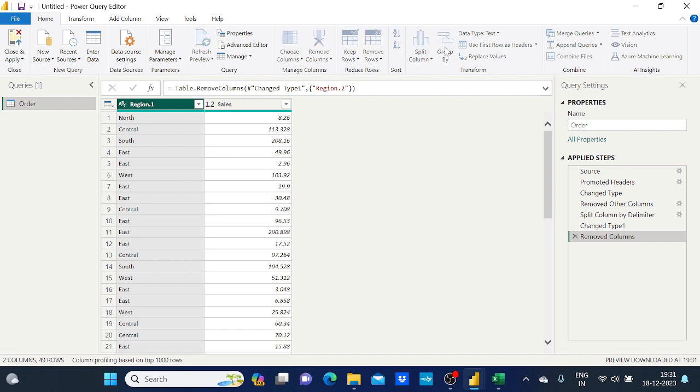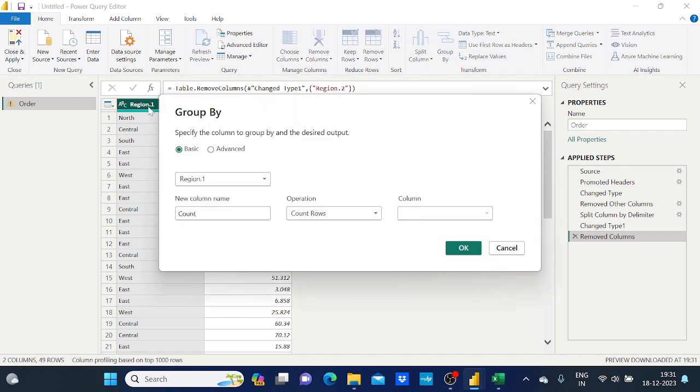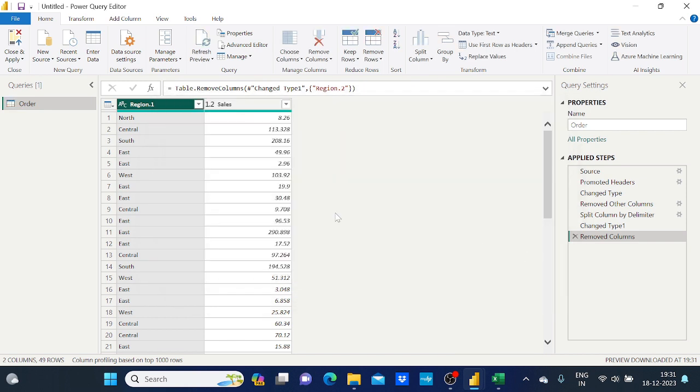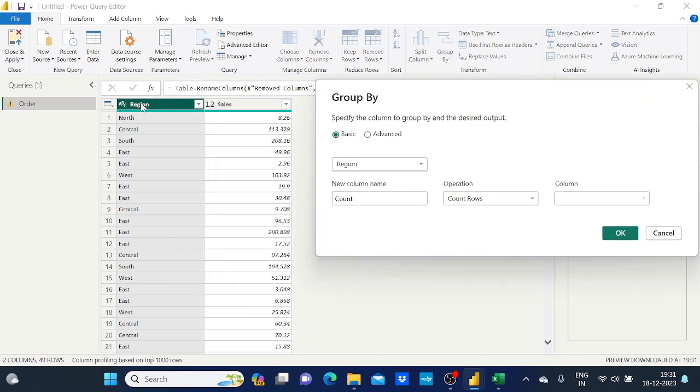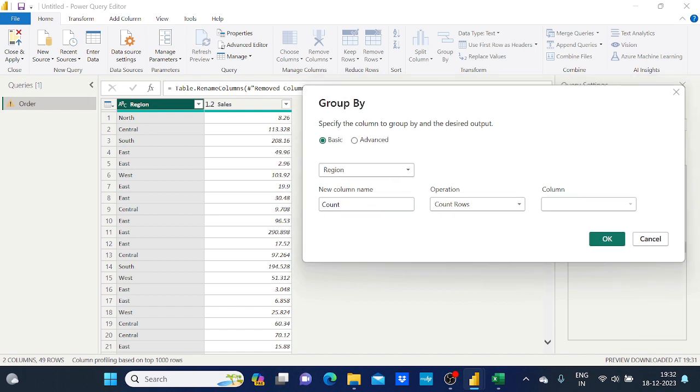Now you can see I will go to group by. Region, this is our column name. So I will click on cancel. Just let me rename this. I will double click and rename this column as region only. Now I will click on group by. Based on the region column I want to group by. What new column do I want to create? I want to create a total sales column. So I will give total sales. Here you can see which operation I want to perform. So how can I calculate total sales? By summing all the sales values from this column. Now I will click on OK.